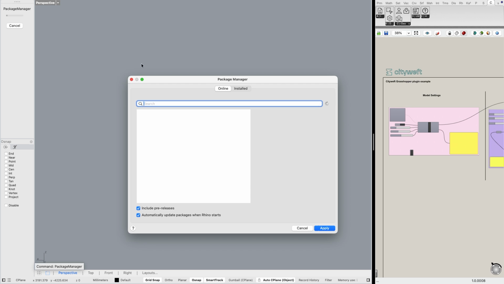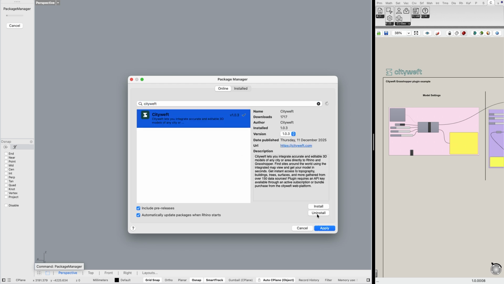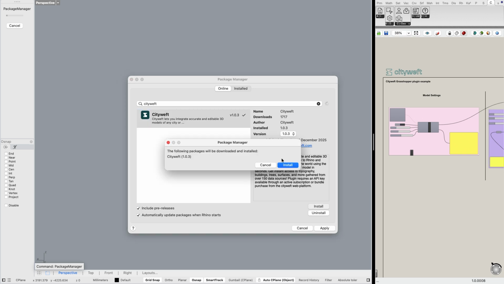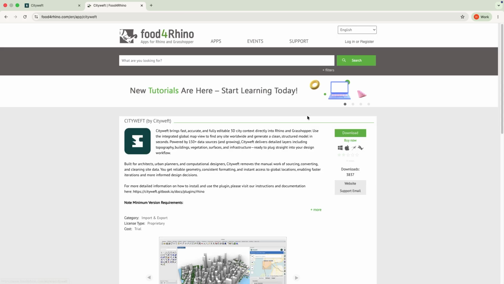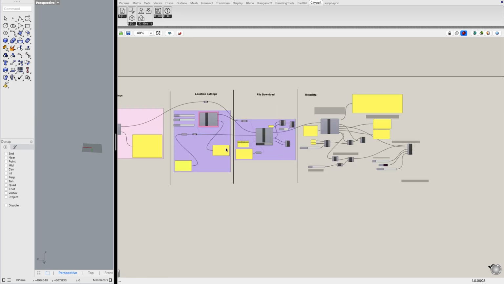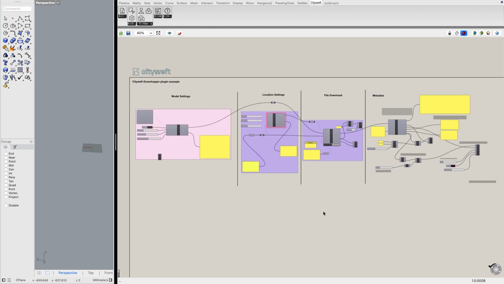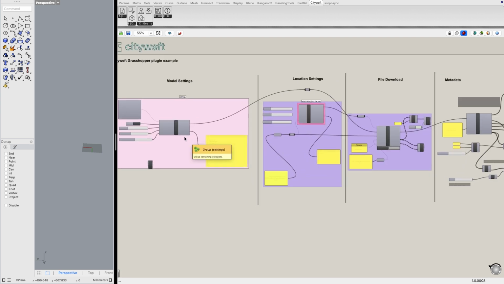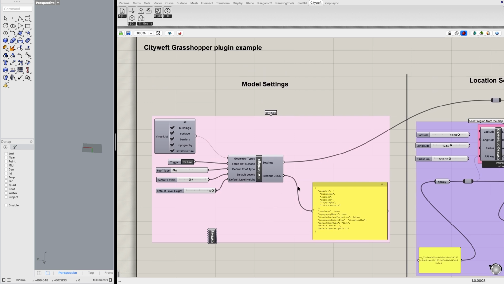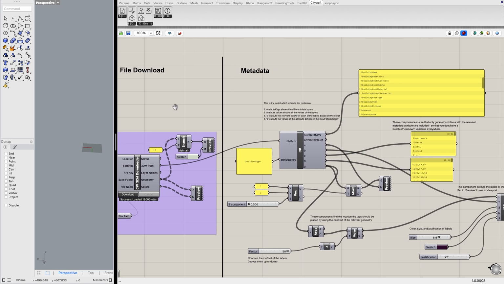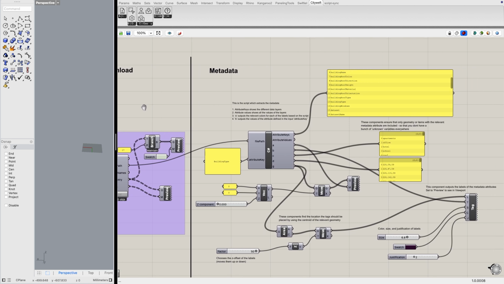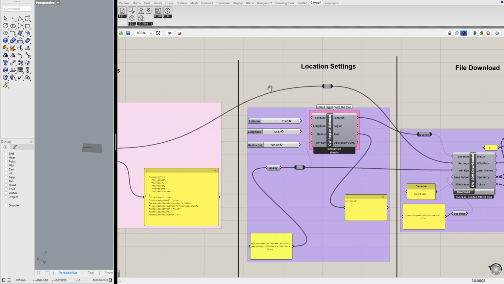First, you'll need to download the Cityweft plugin for Rhino. You can do this either directly from the package manager or from Food for Rhino. You can either build a Grasshopper setup yourself or start from an existing definition, which you can get from the Cityweft website. This example uses most of the available components in the plugin, and I'll walk through them now so you understand what's actually happening. At first glance, this can look complicated, but it's really just a few steps.